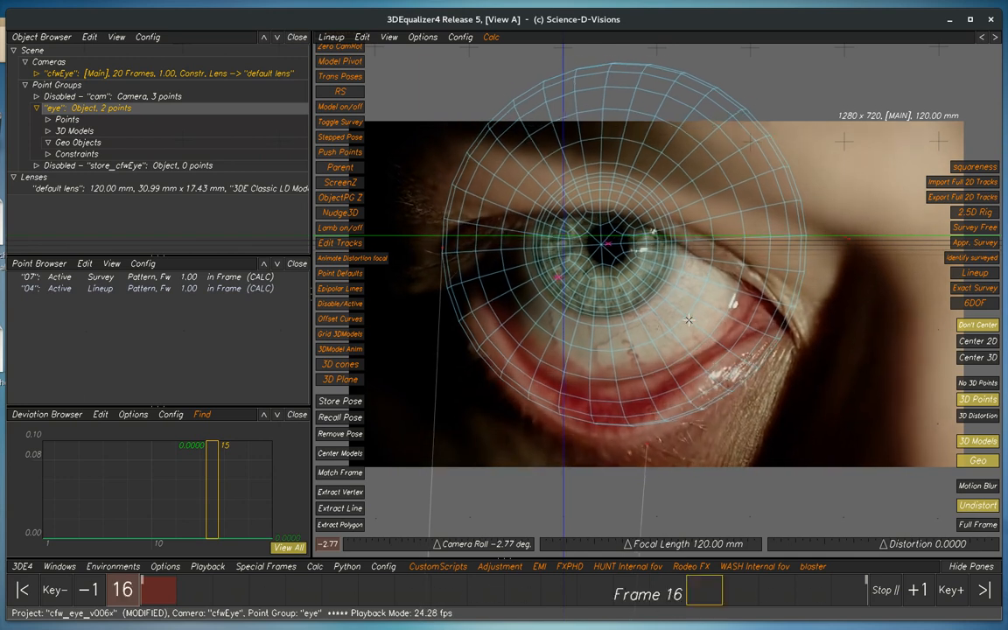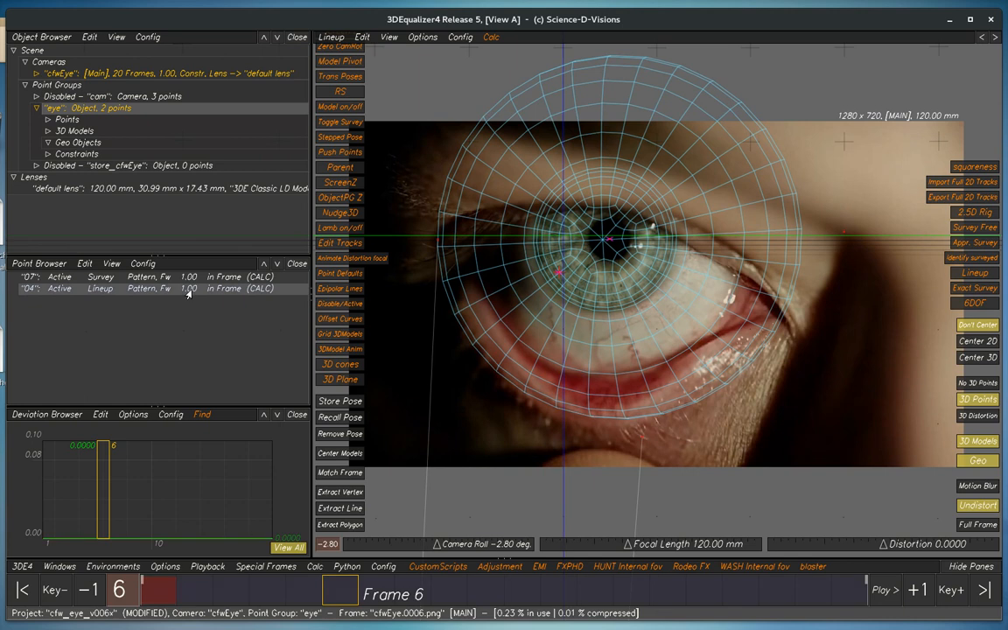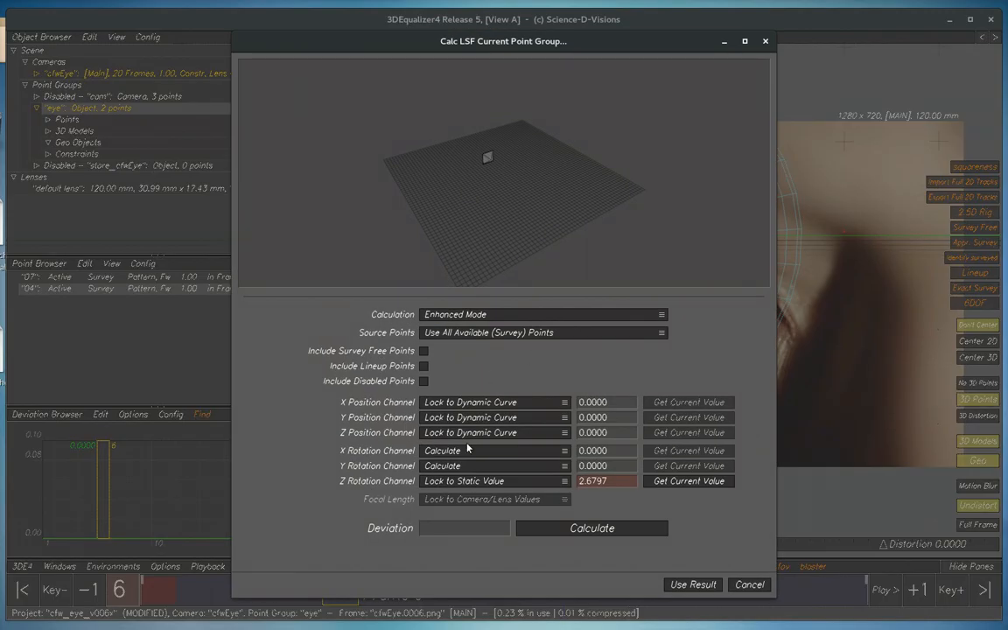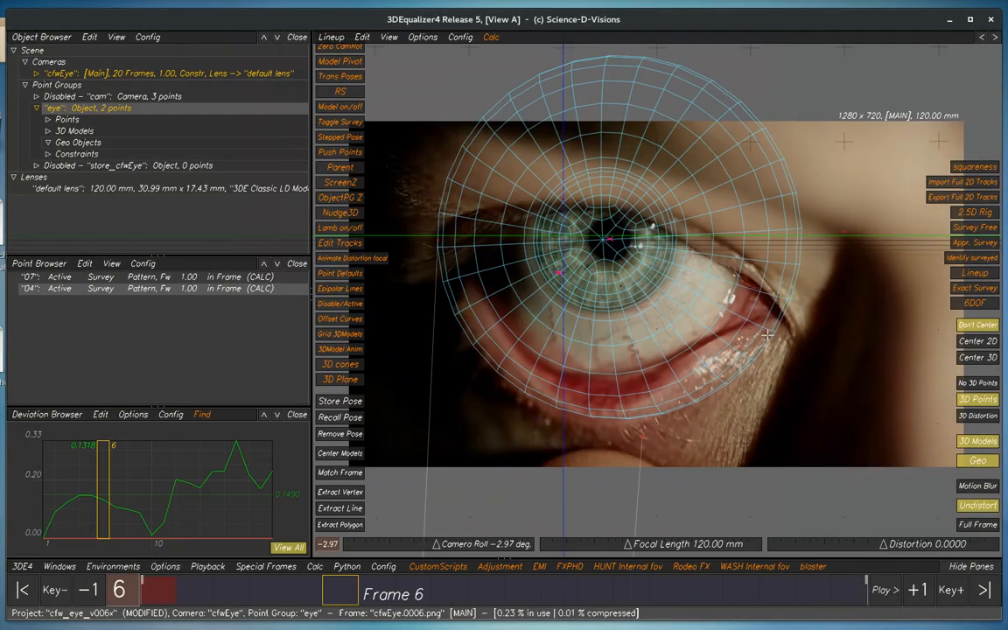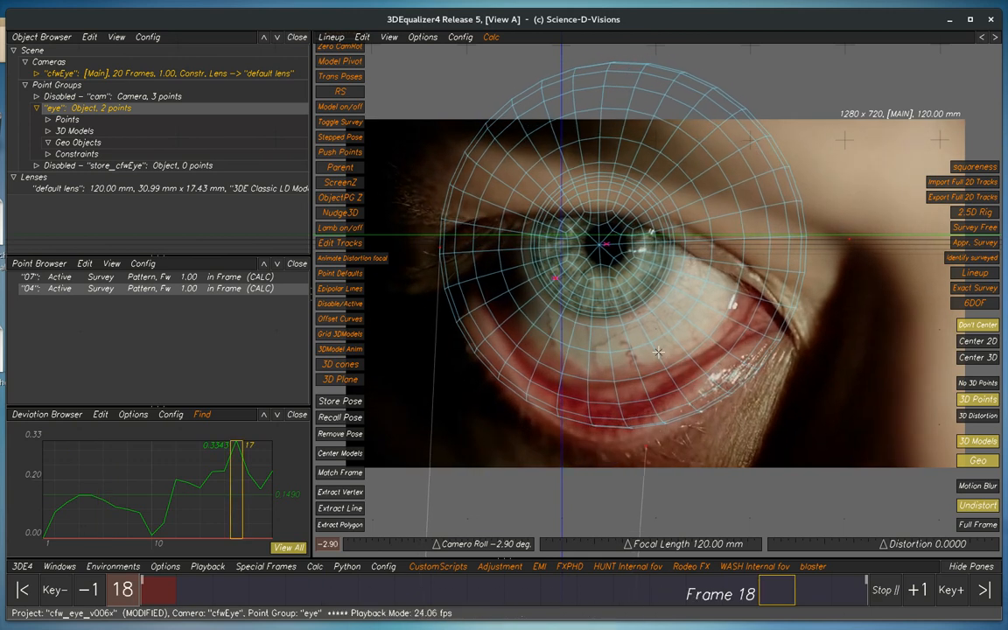Okay, so now if we want to get that to work completely, of course we have to do a 3 point solve. We have to do a 3 channel solve, so we can put this back on, exactly surveyed. So now if we look at the solver, it's set here to not use survey free points and not to use lineup points, but you can change these as you like. So here we calculate, and we've got a slight error, and so now it's working very nicely for all 3 degrees of freedom.